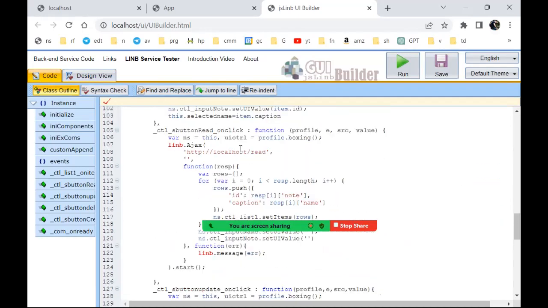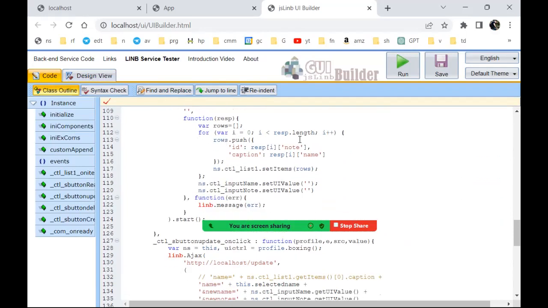And then for the success function, when that read is successful, it performs this code, which is similar to what you've seen before, but you can see here it also sets the value of this input back to empty and this note input back to empty. So it's going to clear any values that are in those input widgets.